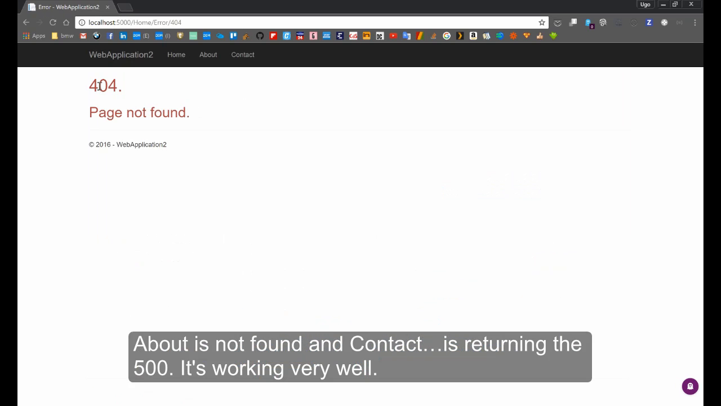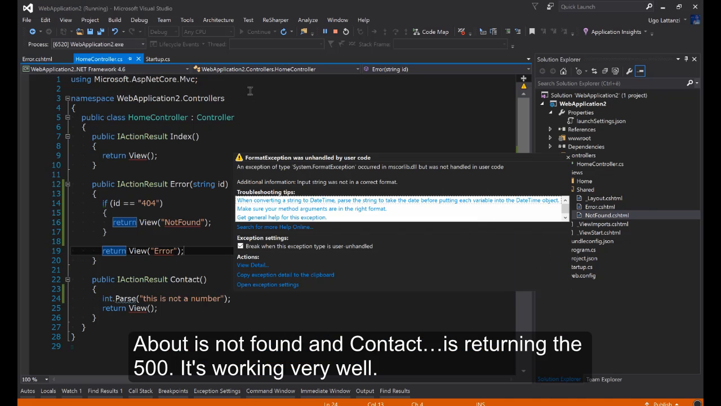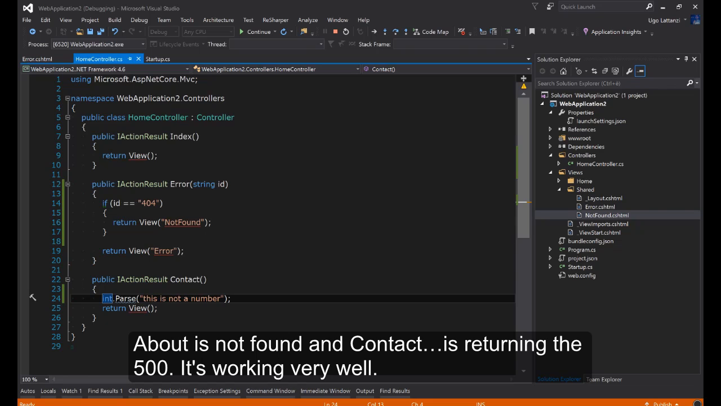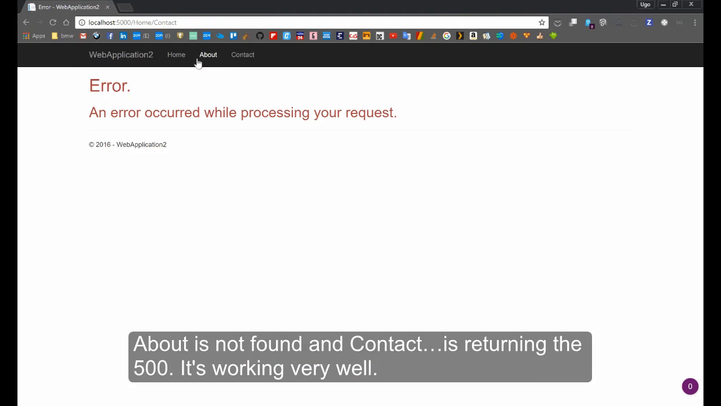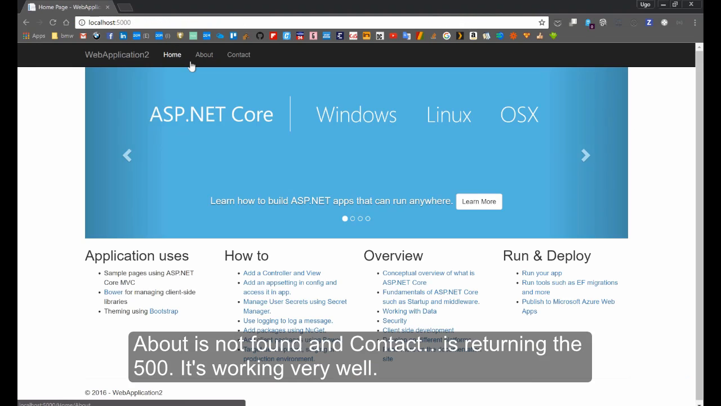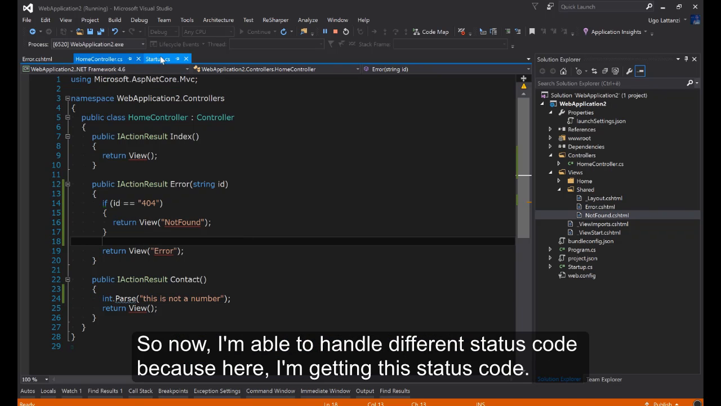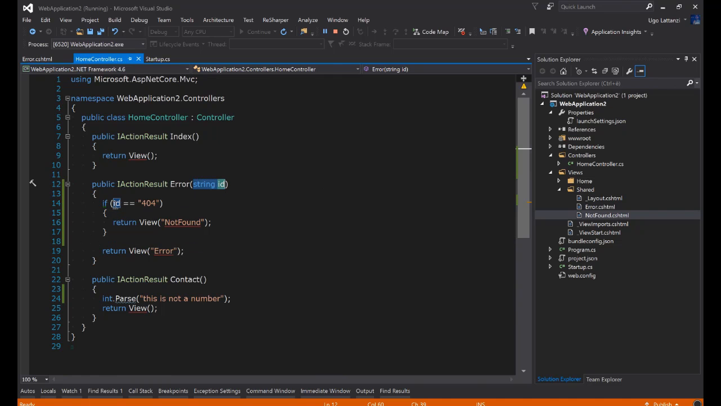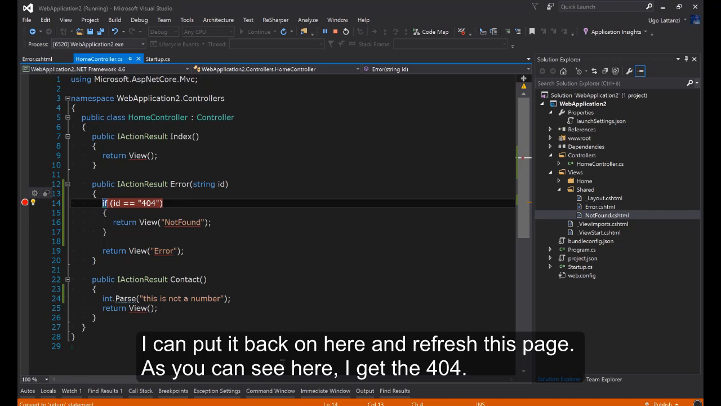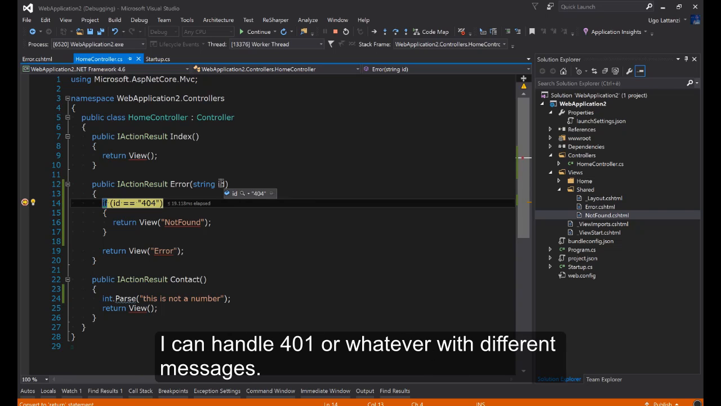Let's run it again. About, this is not found. Contact, oops, it's returning the 500. It's working very well. So now I'm able to handle different status codes, because here I'm getting the status code 404. I can put a breakpoint here and refresh this page. As you can see, I get 404. I can handle 401 or whatever with different messages.